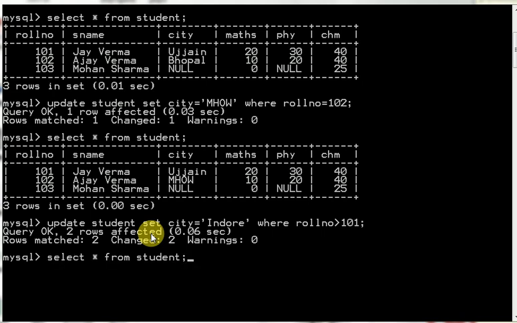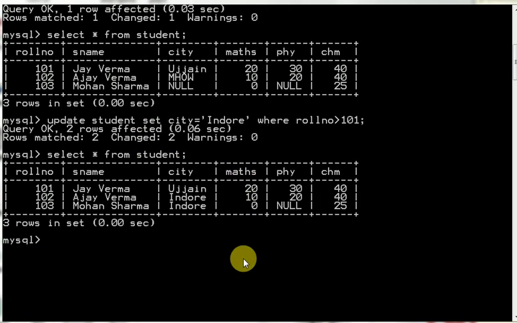Now select star from student. See here, both cities are changed.